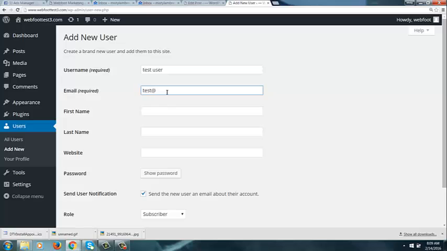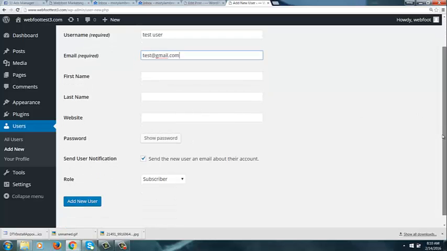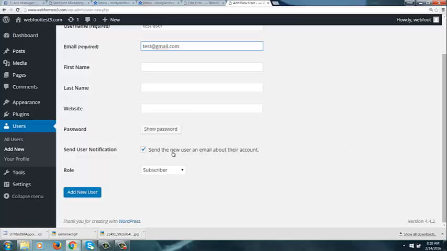I'm going to use their email account, in which they will be receiving the email that says what their username and password is. You can, if you would like, put in their first name and their last name, but you don't have to. It is not required. When you scroll down, you'll see send new user an email about their account needs to be checked so that the new person would receive an email.